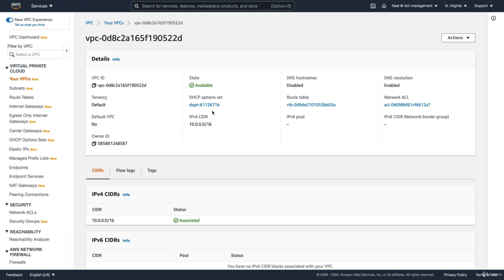We get a DHCP option set, which I'll cover later on. We can see our CIDR block, DNS host names disabled, and then we've got a route table. Every VPC has a main route table, and we're going to edit that one and create our own shortly, in the next lesson actually. DNS resolution is enabled, and it has a network ACL which is assigned, and we'll look into that in a bit more detail later on. That's essentially a subnet level firewall.